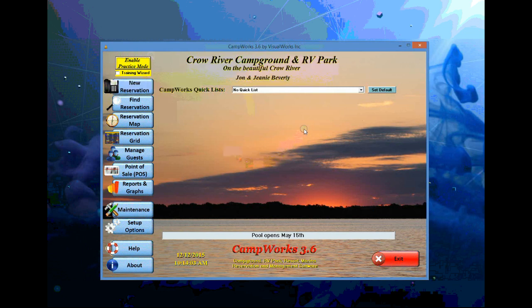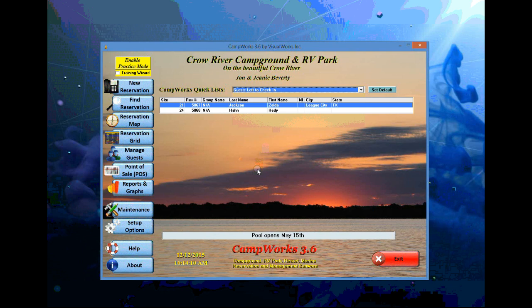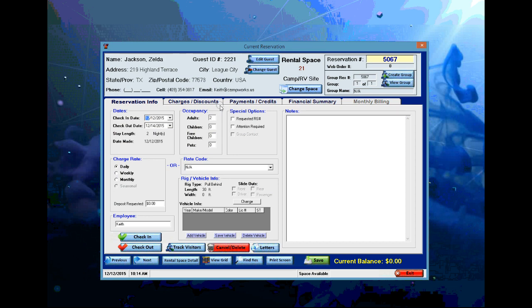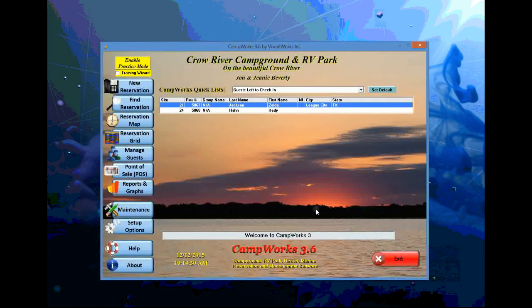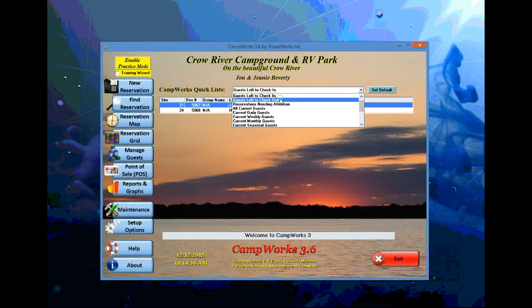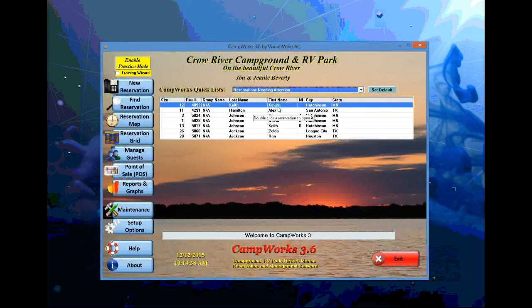And then the last area of the main screen I want to point out is quick lists. Quick lists are a great way to keep certain high access lists in front of you. So you're getting towards the end of the day or it's a popular check-in time, you probably want the guests left to check in list in front of you. Very easy then to just quickly access a reservation. Double clicking it, pulling up, so as soon as they walk in, tell you their name, you can pull up the reservation. There are a number of different lists, left to check in, left to check out.